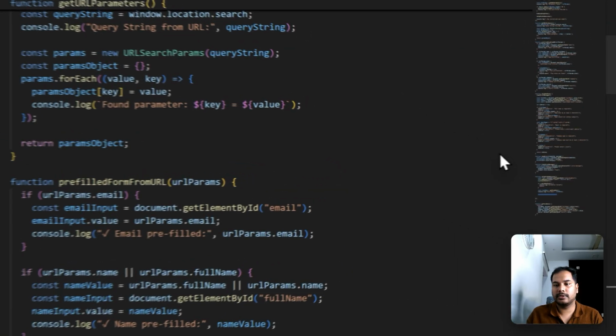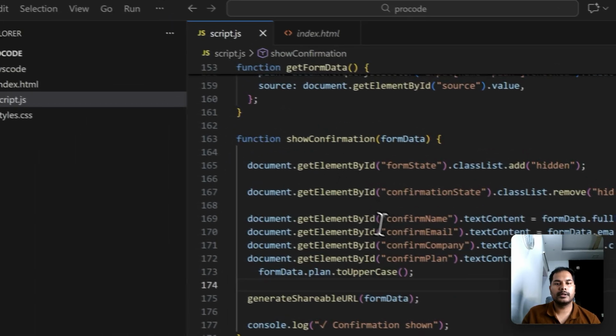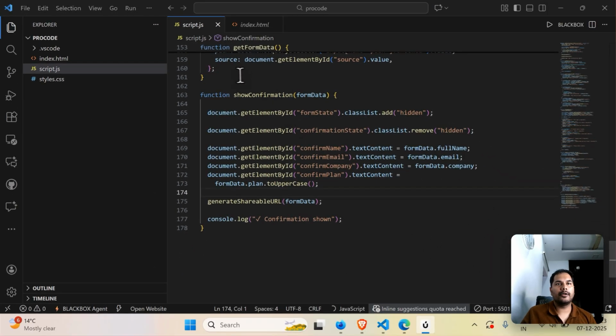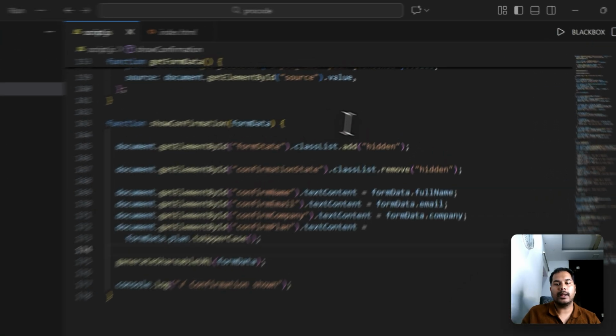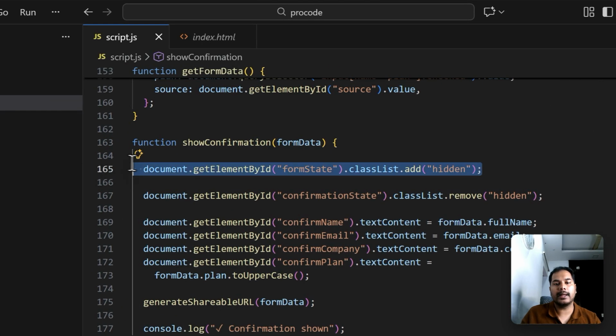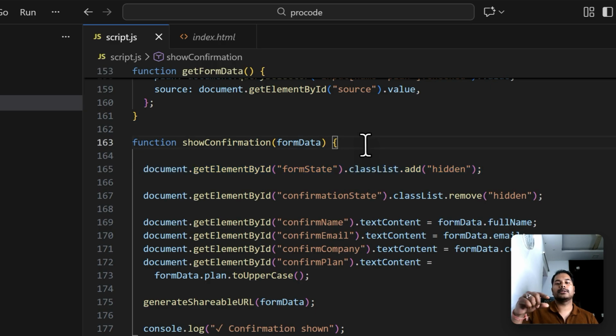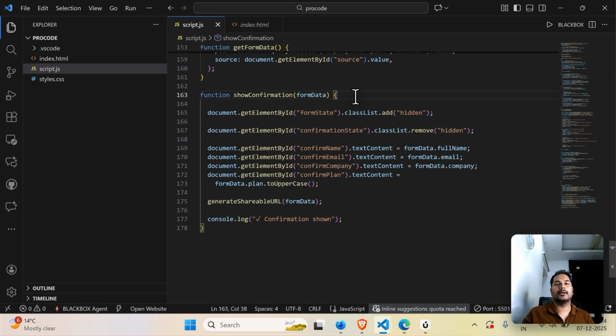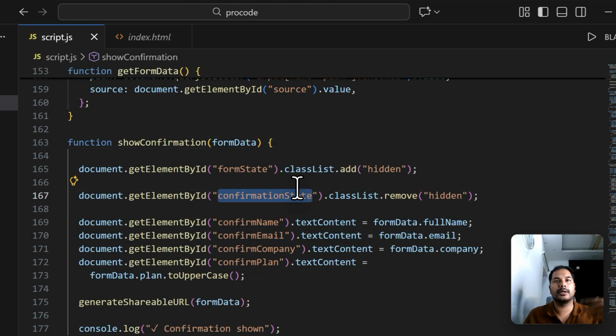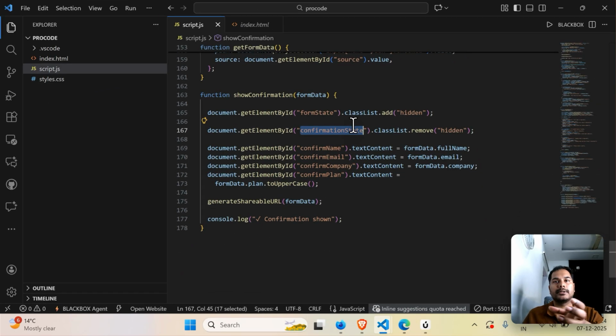Okay, so here this will hide the form after the confirmation. We are adding a class hidden to it, so it will change the form state to the hidden state. It will hide the form, then it will show a confirmation state, so it will show the confirmation part.